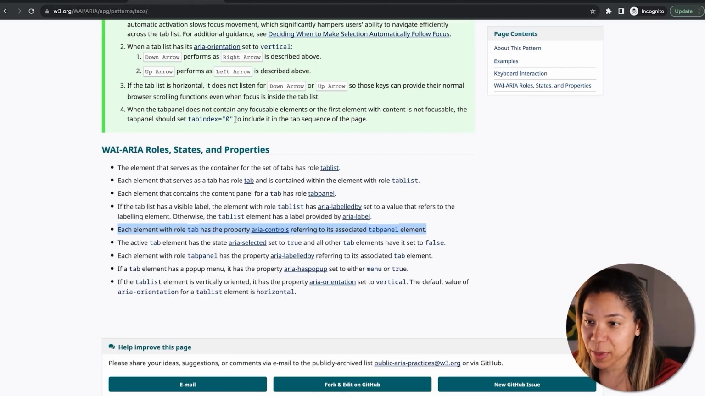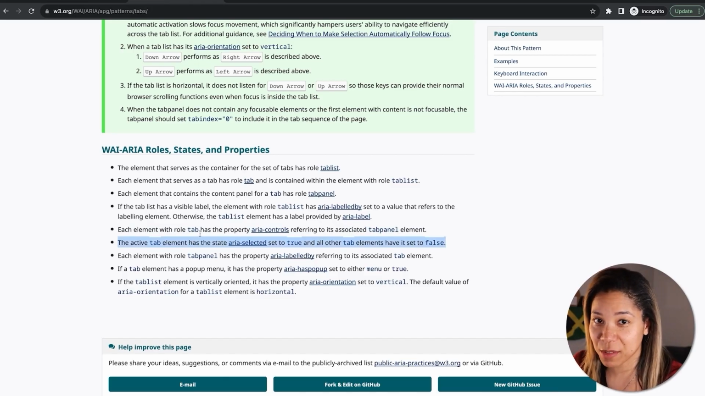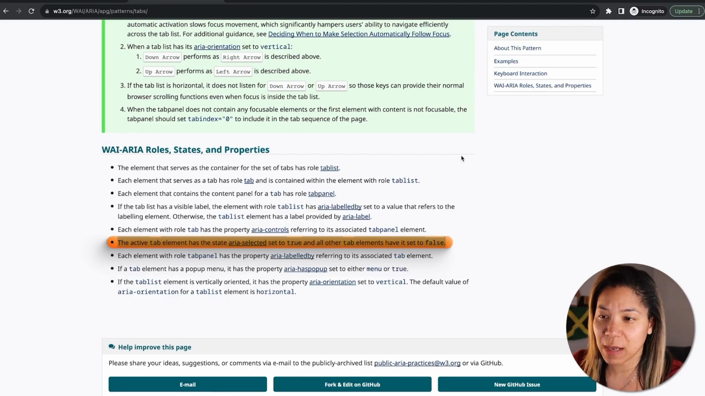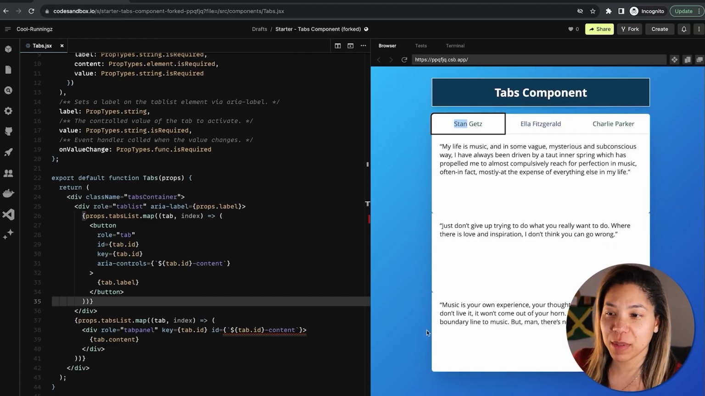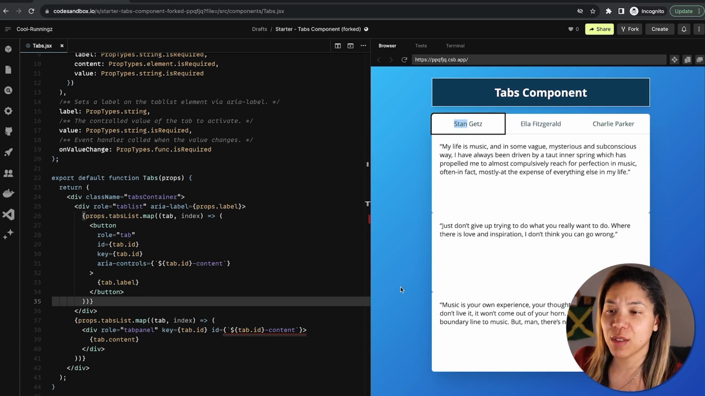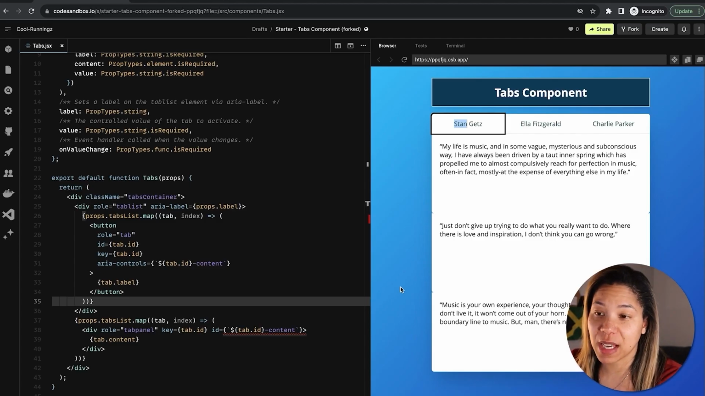Alrighty, back to the tab specs. As you notice, there's a pattern. We're going back and forth as we implement. The next bullet point that we see there is, the active tab element has the state ARIA selected set to true, and all other tab elements have it set to false. Up until this point, you've probably observed that all tab contents are visible on the screen. And to display only the currently selected tab's content, we must begin tracking the active tab.